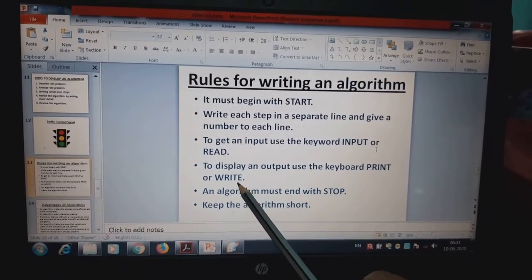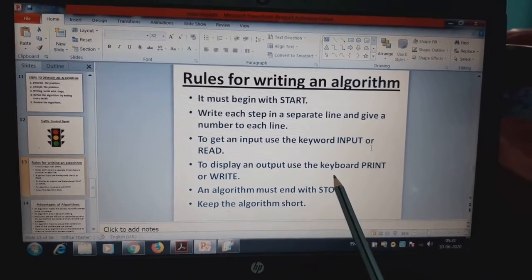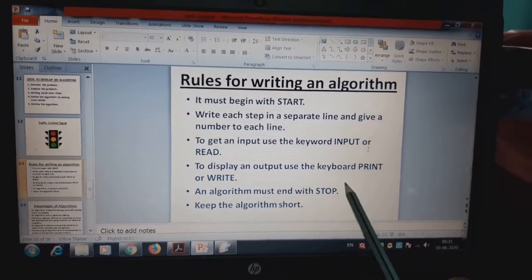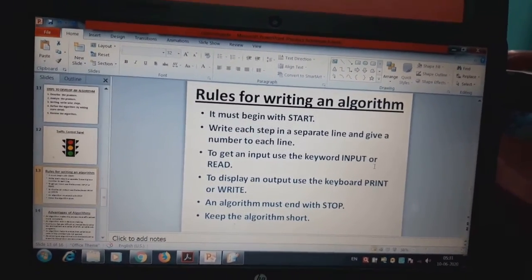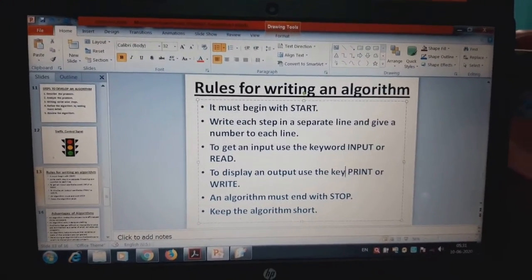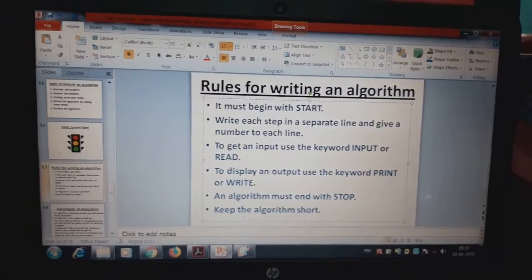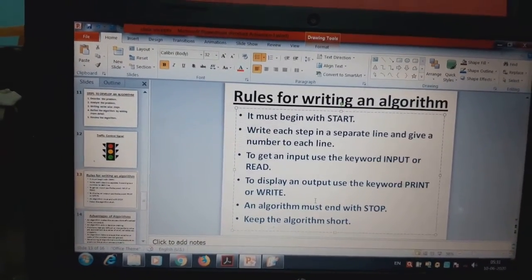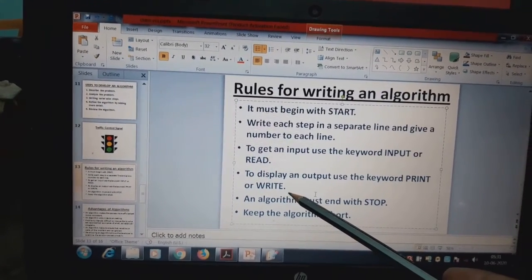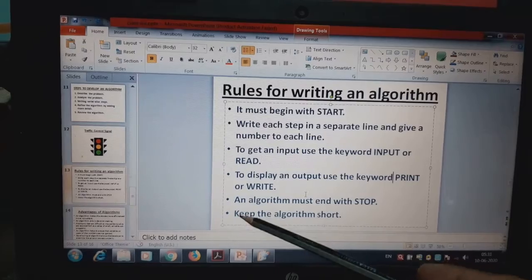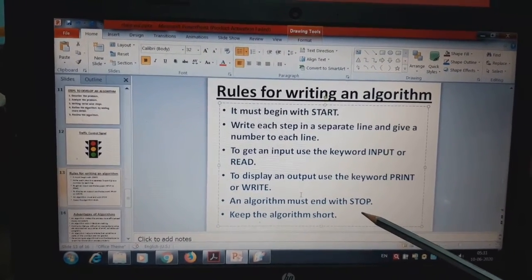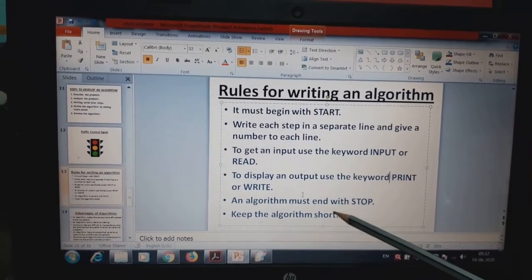For displaying the output, for displaying the result, you have to use the keyword print or write. It will be keyword, not keyboard. You have to use print or write in your algorithm for displaying the output. The next rule, an algorithm must end with stop. When you end your algorithm, it must end with stop.